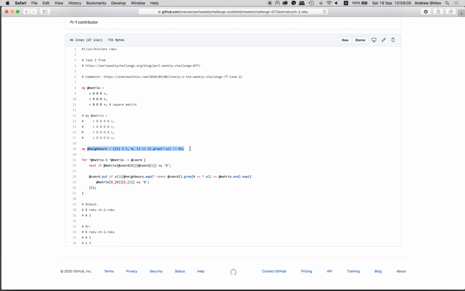Again, these are the coordinates of the neighbors. So this is what I do. Probably, maybe I gained some characters. So instead of just having this -1, 0, 1, x, capital X, -1, 0, 1, I just use this. So I duplicate this thing, and I just then apply the cross operator.